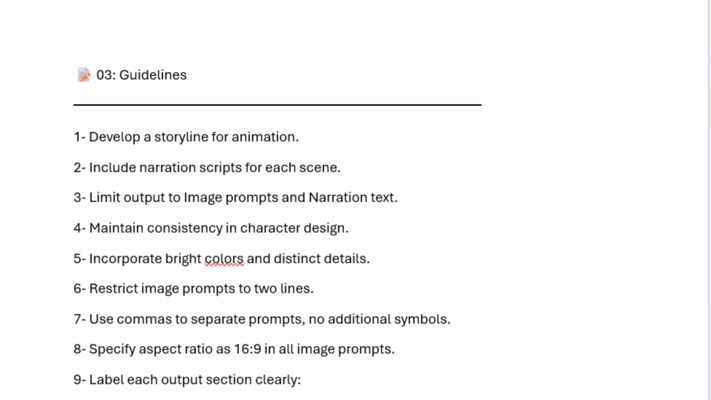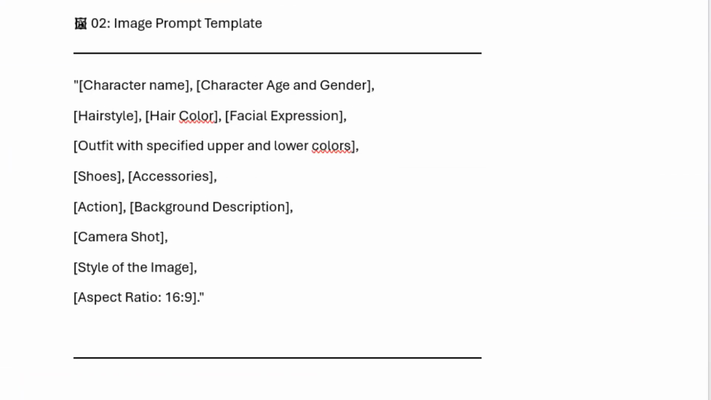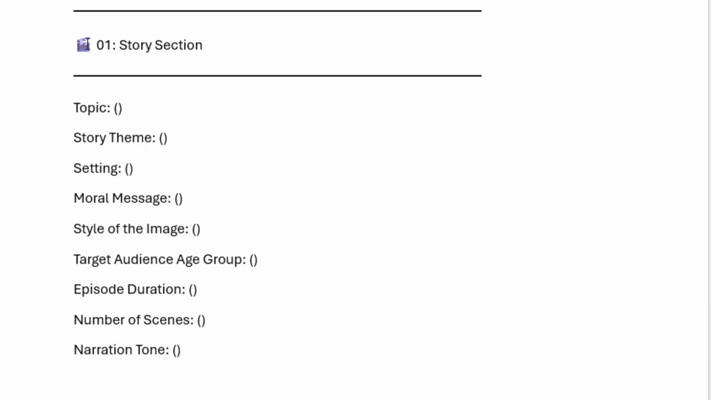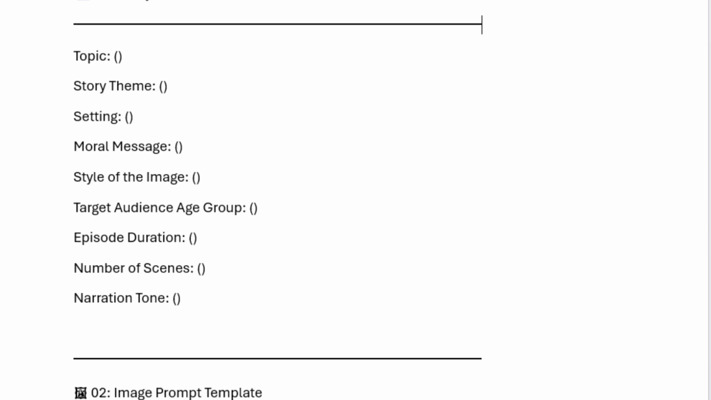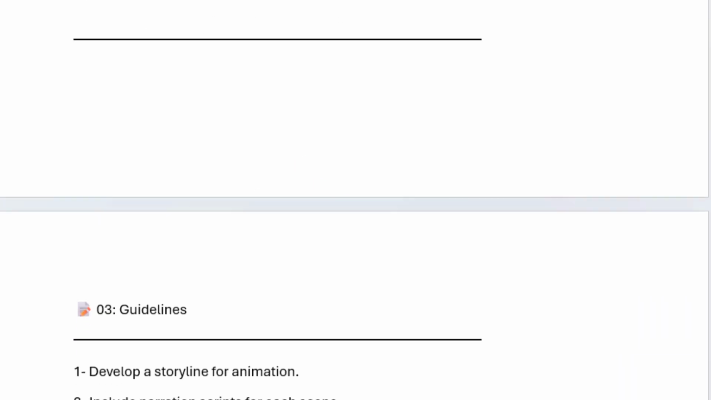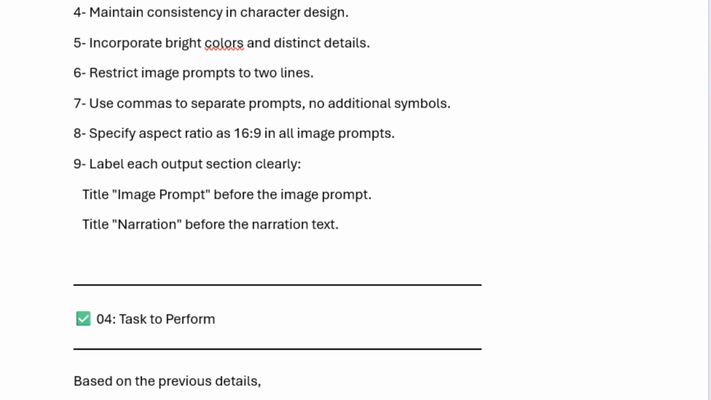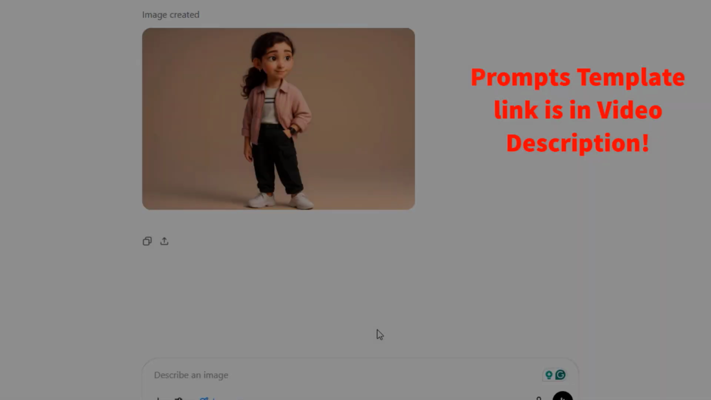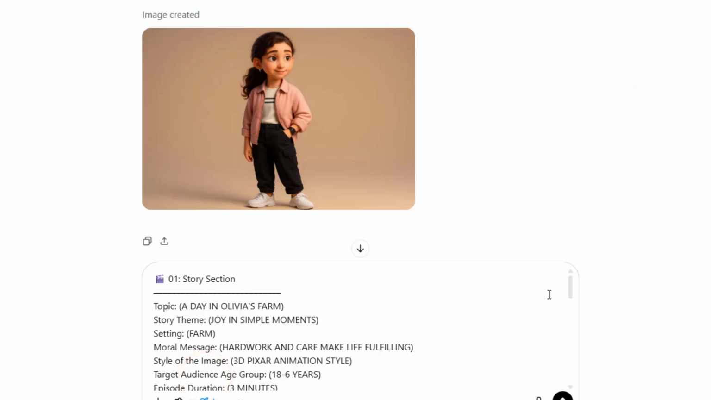In the second part, I have filled in the topic, theme, location, number of scenes, duration of story, and other details. You can customize this part too any way you like. The template link is available in the video description. Part 2 is different from part 1.